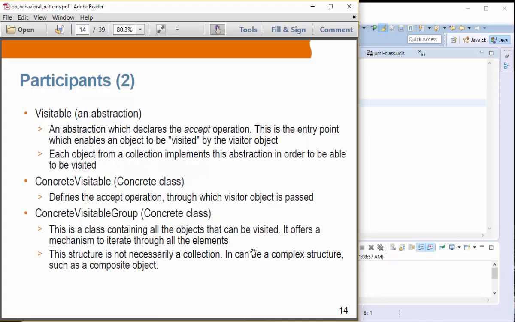Okay, element abstraction that represents the element that will be visited by the visitor. So an abstraction that declares the accept operation. So element has an accept operation which receives a visitor object, and inside the actual implementation of this element, it will call the method of the visitor. Right? So this is the entry point which enables an object to be visited by the visitor object, and each object from a collection implements its abstraction in order to be able to be visited.